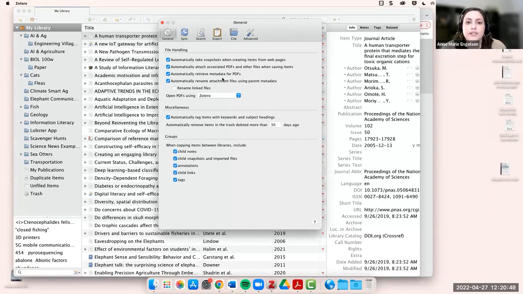I also like to come in and look at PDF file handling. If you are somebody who does need snapshots from web pages, I might suggest having them automatically take those snapshots. If you only use articles, or you don't think you're ever going to use websites like this, you can unselect that, and then it just won't keep that information in your storage and it won't be a problem. Additionally, I would make sure that it automatically attaches associated PDFs, which will grab the PDF when you save it so that you have it available for the article.